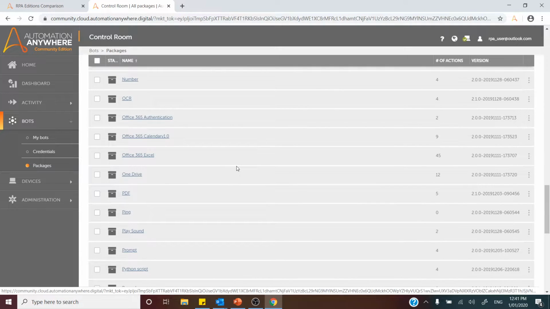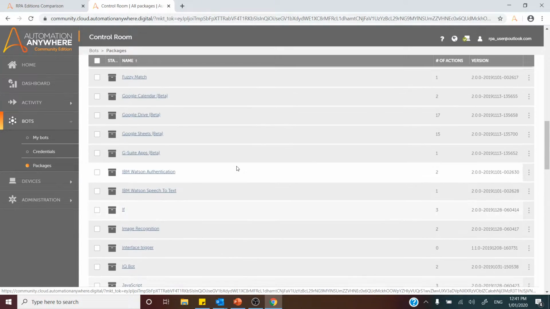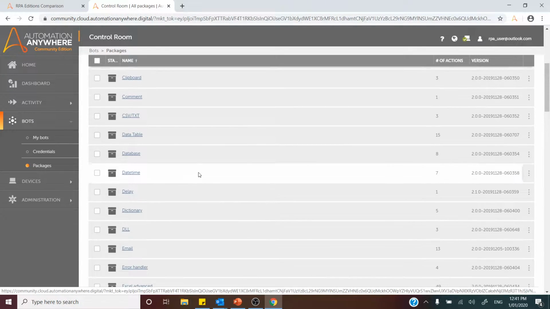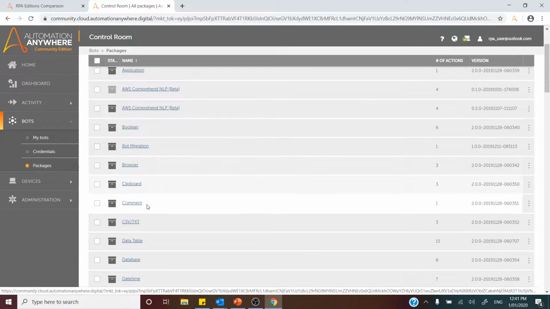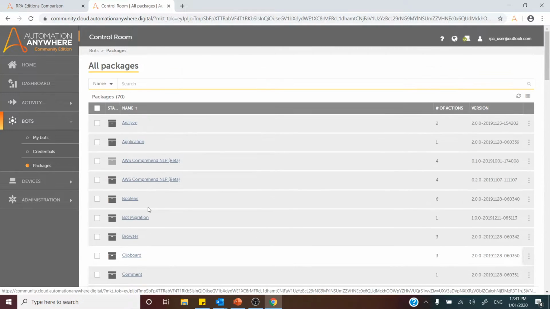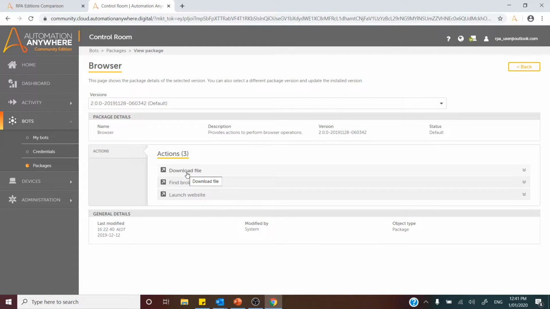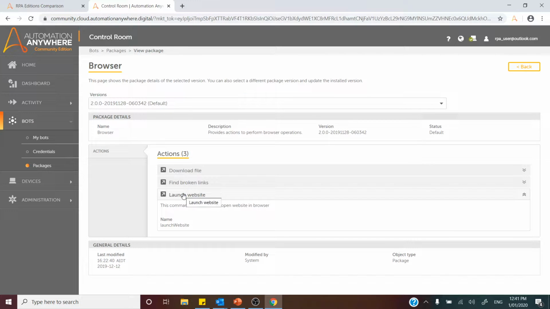For example, if you go to browser, it will tell us what the different subcommands or actions available under the browser package are, which we'll be using in real time as well. If you click on the browser, here it says download file, find broken links, launch website. Primarily this is the command that we'll be using to launch a website.